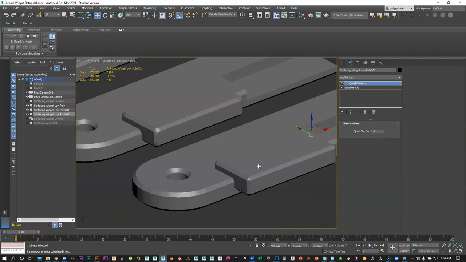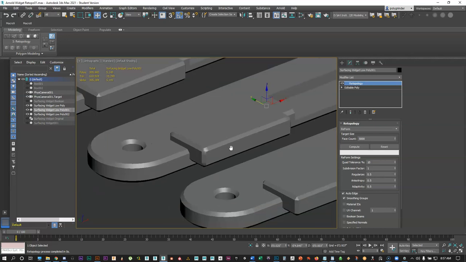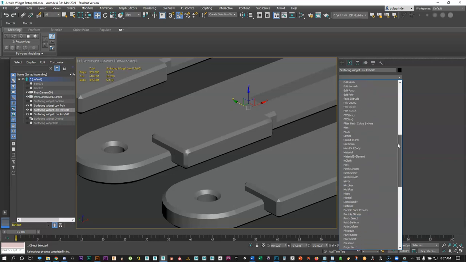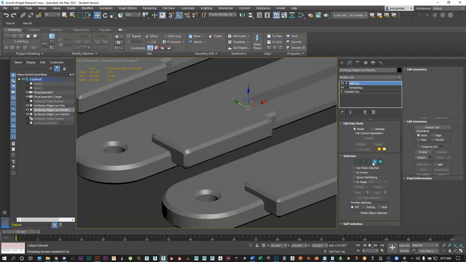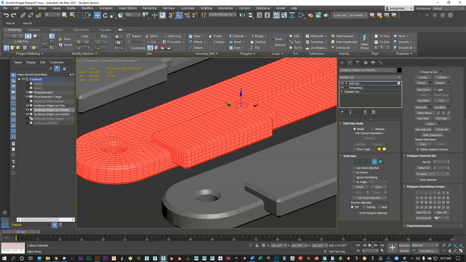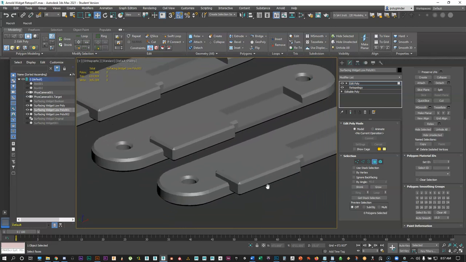Now, one of the things I do notice about the retopology is it's not very good at holding these edges. It kind of wants to round that, which in the end is not really a problem because all you're going to do is come back in and put an edit poly modifier on this and select your polygons. And then that's just a smoothing group issue. So I'm just going to clear my smoothing group. I'm going to change this to 15 degrees and auto smooth it. And then that'll fix that issue. It was just a smoothing group issue.